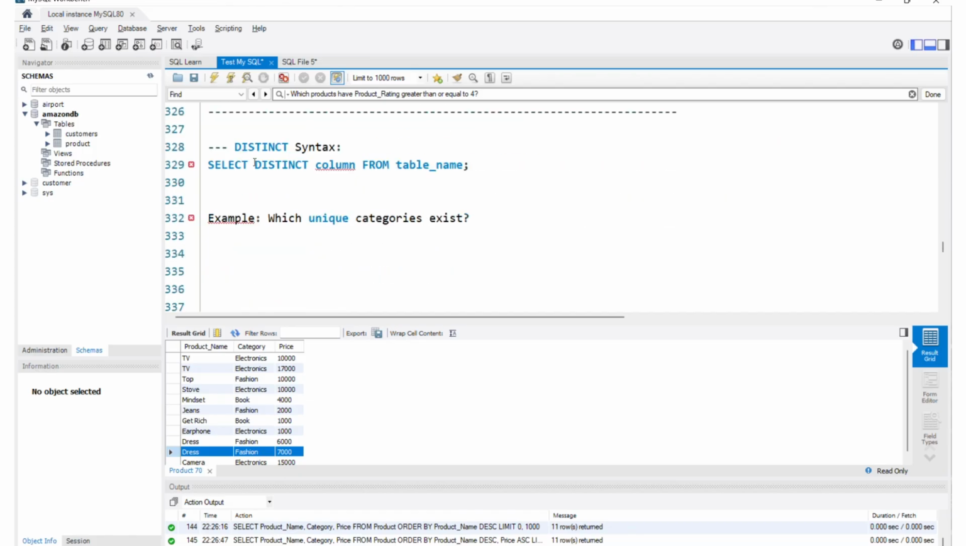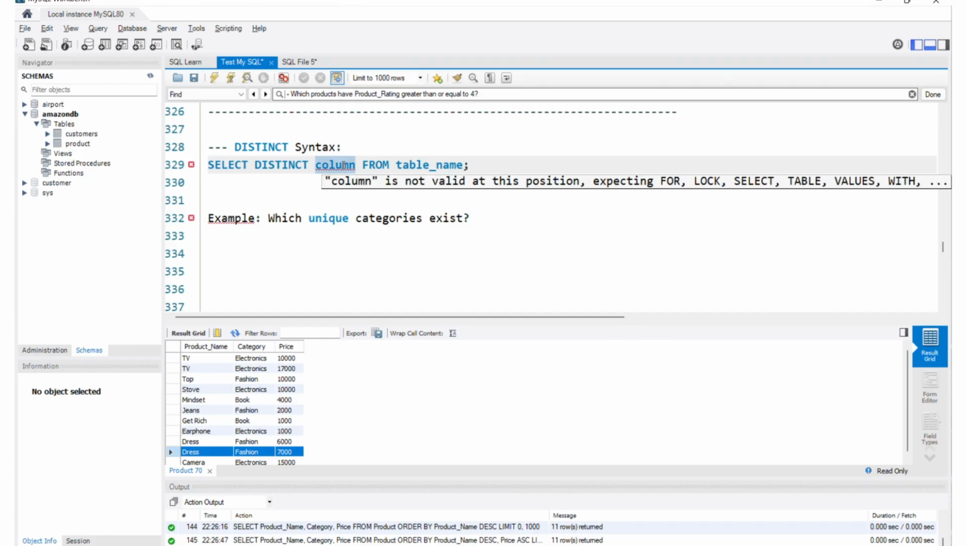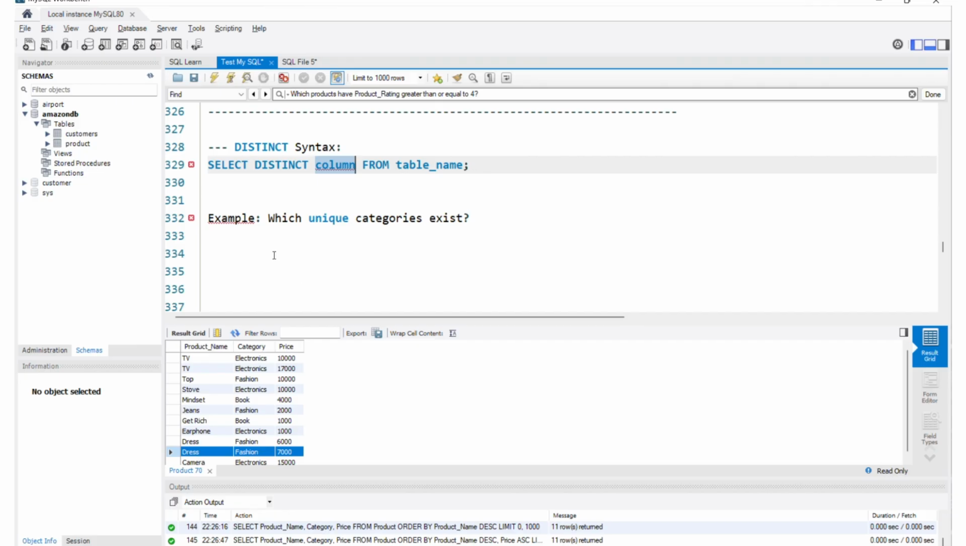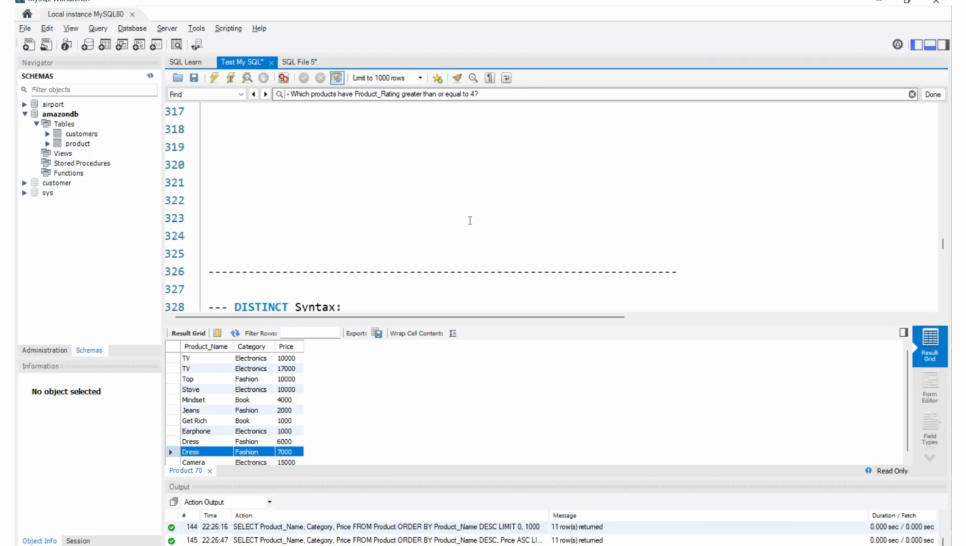The syntax is going to be SELECT DISTINCT column_name FROM table_name. The column is nothing but the column in which you want to remove the duplicates. So that column name we have to mention, followed by FROM table name. Here they want to know which unique categories exist.